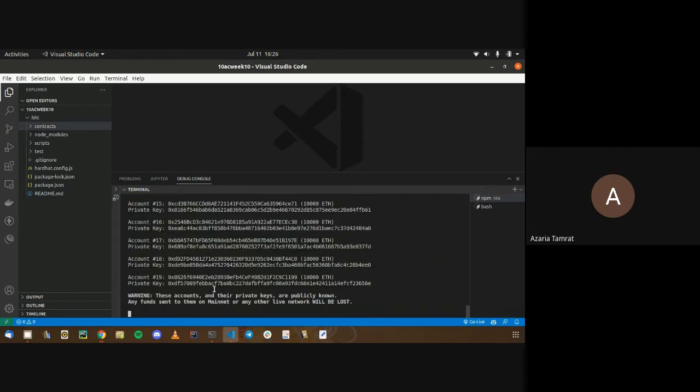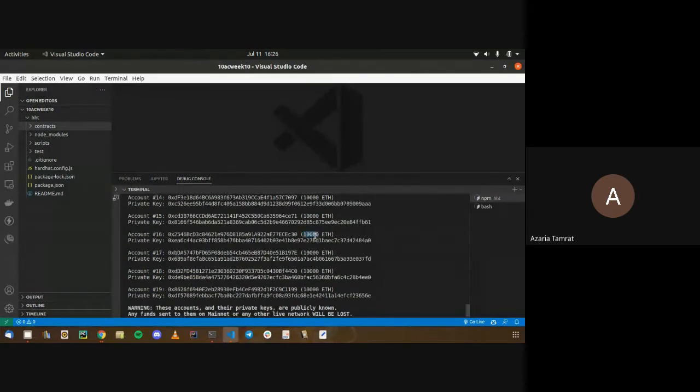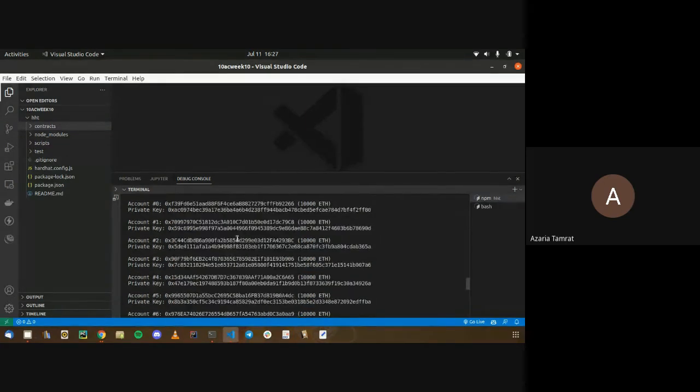It's taking quite some time. Yeah, so the local node has already started, and it has given us an account with some dummy funds, 10,000 ETH, which we can use to play around with the smart contract. When we deploy transactions, we need to deploy from an account, so that would actually cost us some ETH, and so this will be used to play around with it.